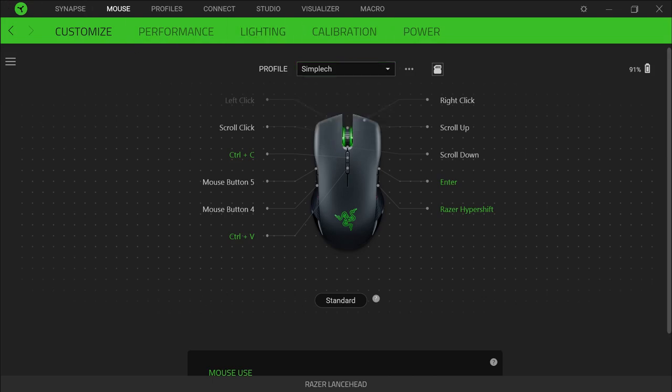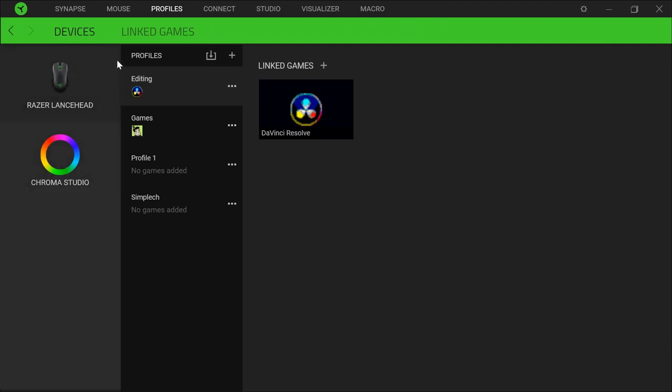So what you want to do to set that up is go to Profiles right here. And here you have all your profiles. In my case, I have four different profiles. You can see I've linked my editing profile to my editing software. I've linked my games profile to one of my games. And I'm going to show you how to add a new one. So as you can see, I have my Simplech profile here.